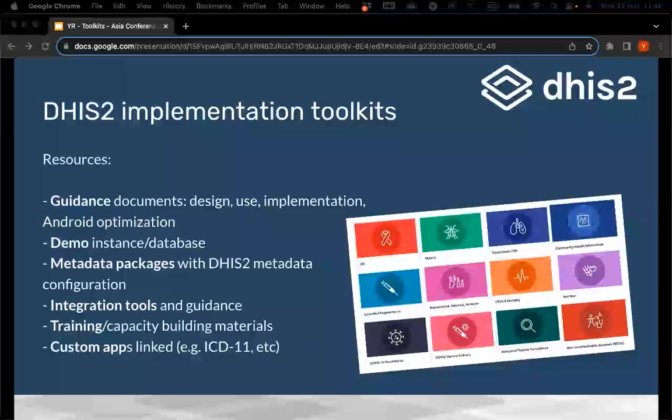And we, together with our partners, with WHO, with UNICEF, with other partners and donors, have been working on the implementation toolkits on HIV, malaria, tuberculosis, community health information systems, vaccination, immunization, maternity and mother and child health, COVID. Then we have the non-communicable diseases, neglected tropical diseases, rehabilitation, and other areas. And this is only the public health. Then there's also the logistics, and then there's also the education, agriculture, climate, and whatever.